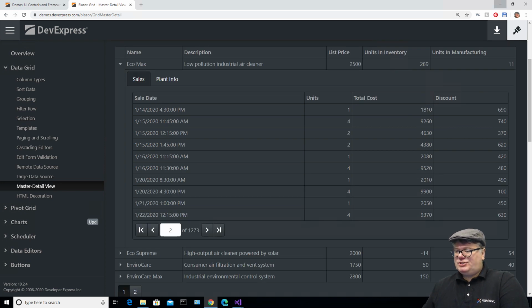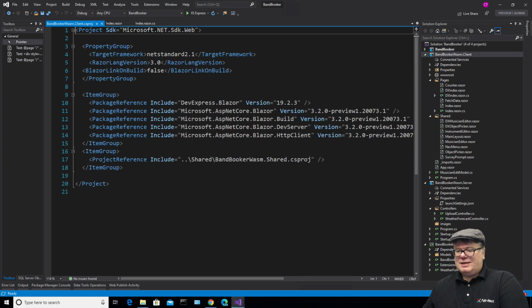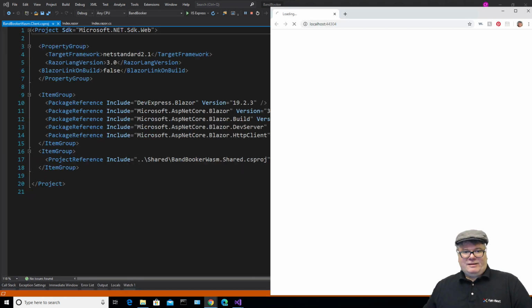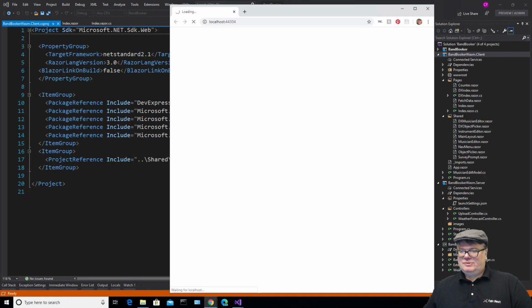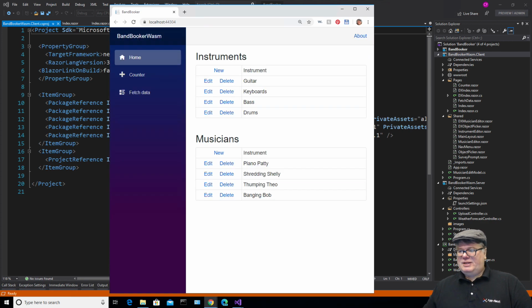Now let me show you something else. The guys at DevExpress took my Bandbooker application and said, okay, Carl, that's a lot of code that you got there for basic CRUD operations. Let's see what we can do with the DevExpress grid. And the grid, as I just showed you, does basic CRUD operations. So it seemed like a good fit. And here it is.